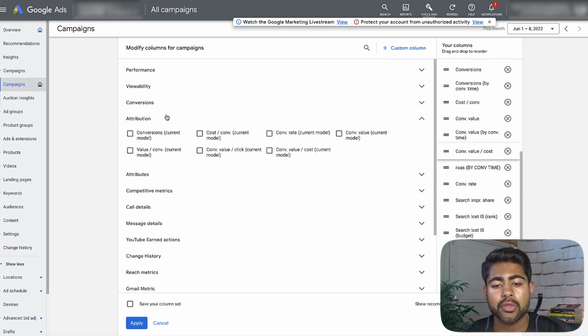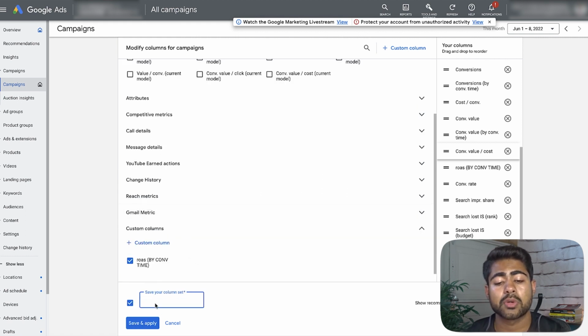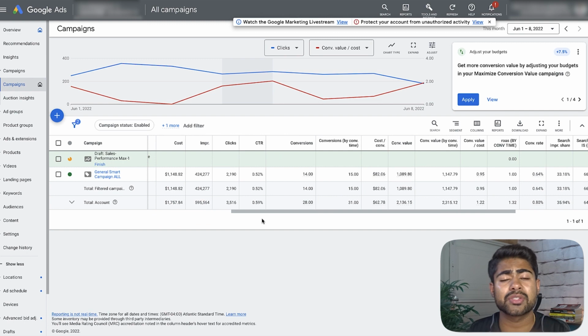So you can look through these other columns as you like, but that is pretty much it for the columns that we need to have. So once you do that, just give it a name, and you can call this whatever you like. We're gonna hit save and apply. Once you do that, now here is where you really get to see all of the data in action.